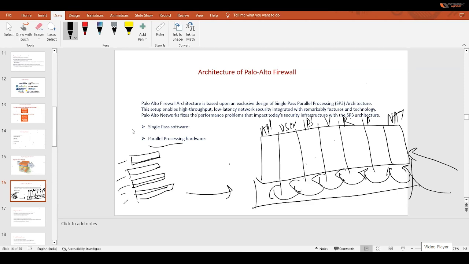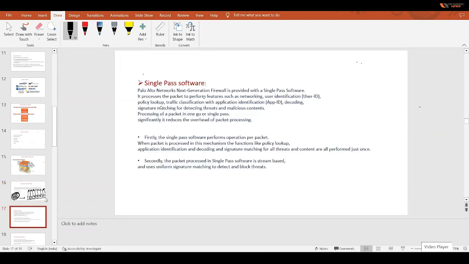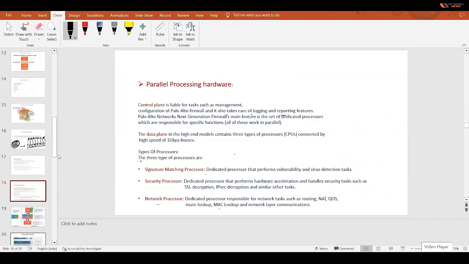But this Palo Alto firewall does it at one time. It's completing all the homework, working on physics, biology, chemistry, maths, all at one time. It's multitasking at a single time only. Guys, that is clear. Why it is doing that, we can know later on. This is called the single pass software. Now come to the parallel processing hardware.